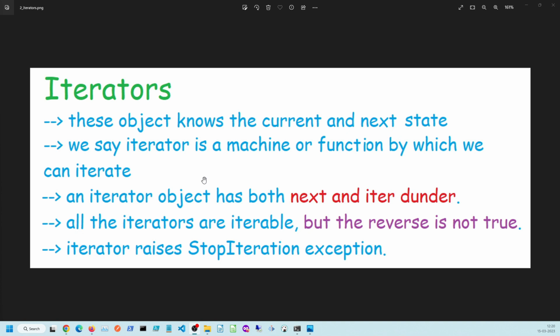All the iterators are iterable, but the reverse is not true, because an iterable object has only iter dunder, but an iterator object has both next and the iter dunder. That's why all the iterators are iterable, but all the iterables are not iterators. An iterator raises the StopIteration exception.